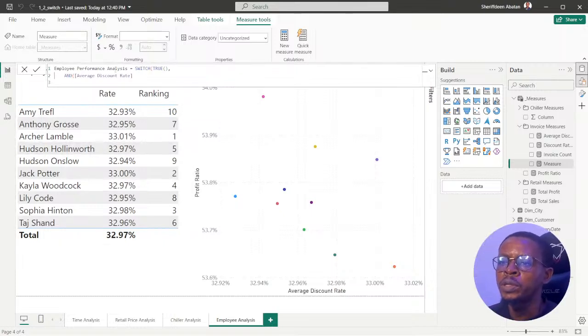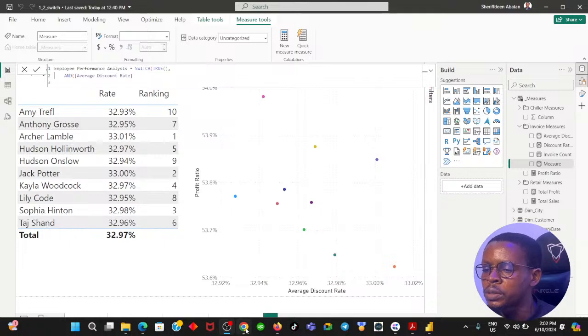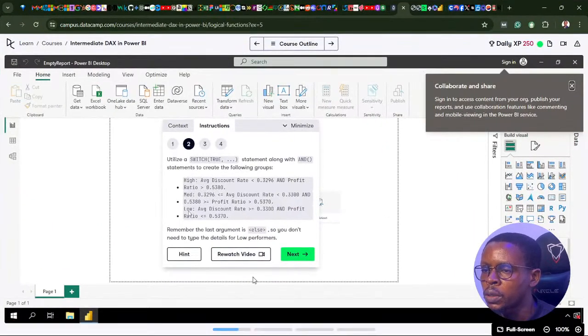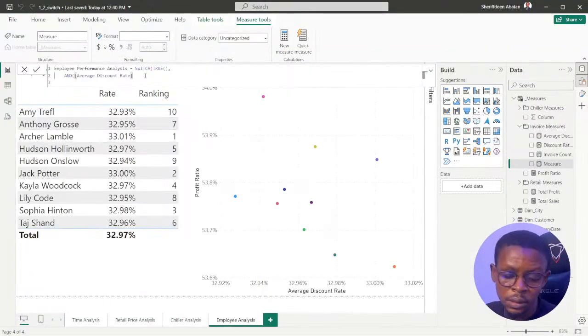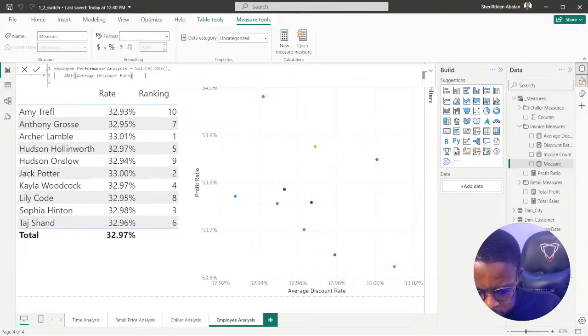So, we are using the switch tool based on these two conditions here. I'm starting with the low. Average discount rating is greater than or equal to 0.330. Let's log that in. That's the average discount rating. I hope my keyboard won't give me any challenge this time around. That equals to, yeah.